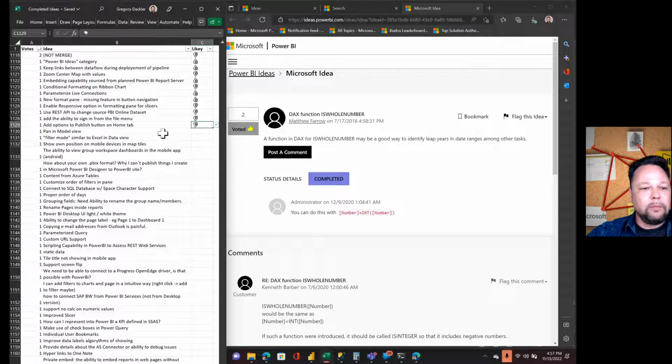More important? No. I still go to file publish, even though it's there. Pan in model view. I mean, versus just, thought that was always kind of there. Versus just being able to, well, I mean, yeah, if it wasn't there, it should be there. Filter mode, similar to Excel in data view.